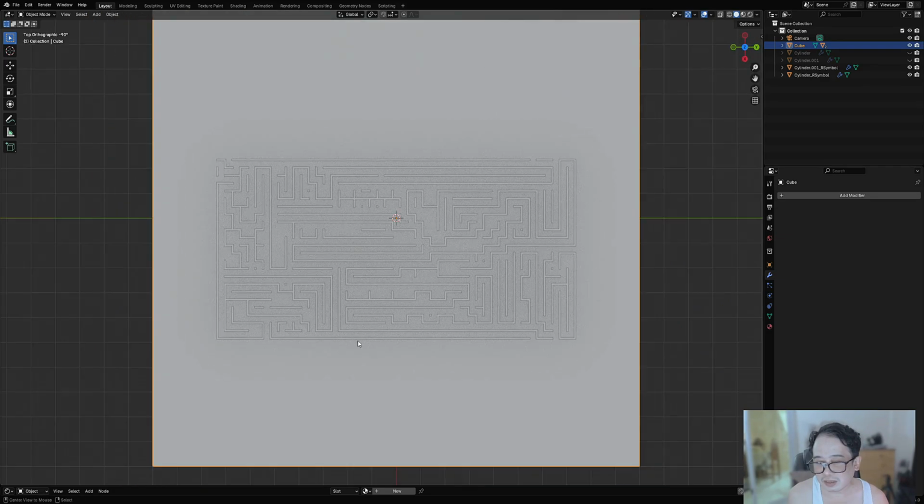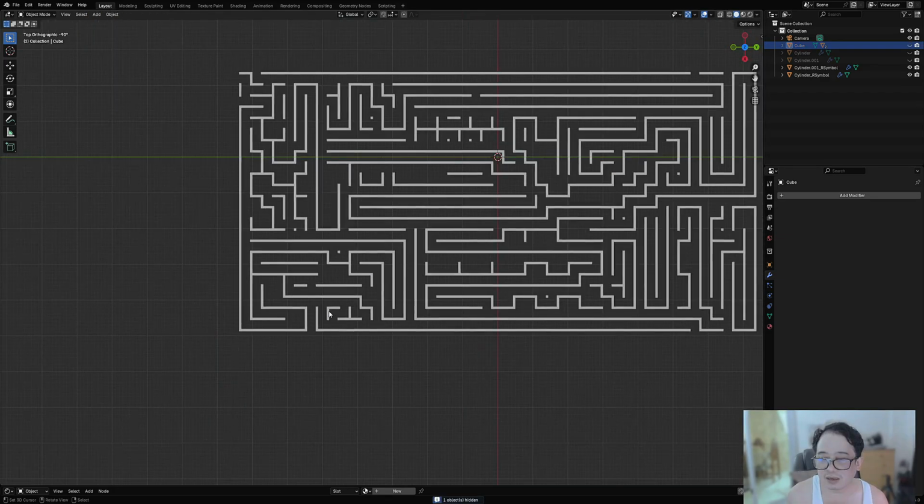Okay, let's try this. So I enter here. So it's just going to be random. Let's try and get to the exit. What's an exit? Yay!